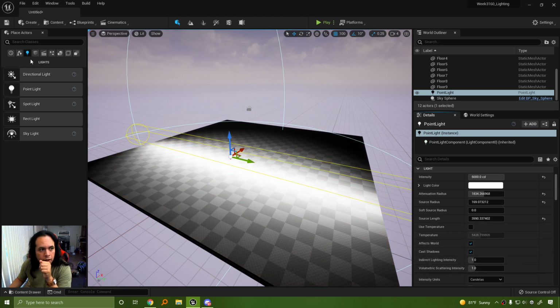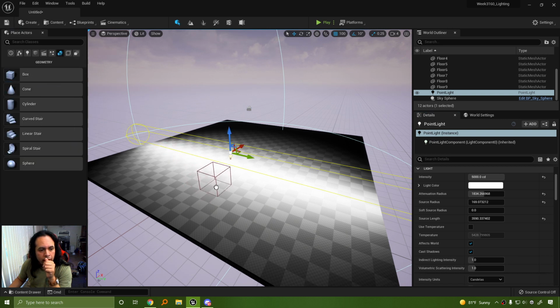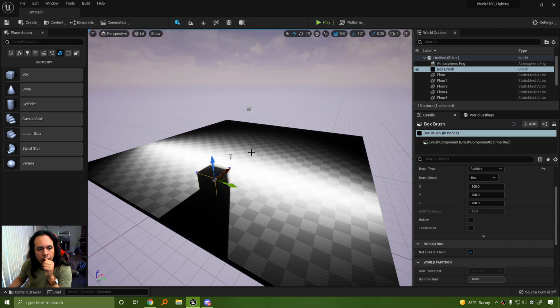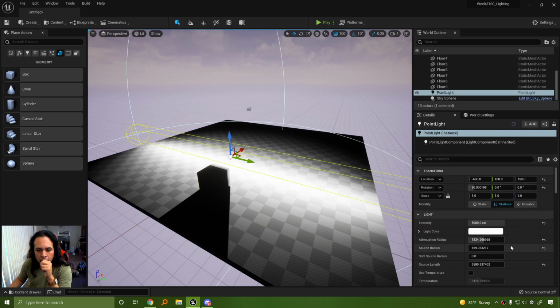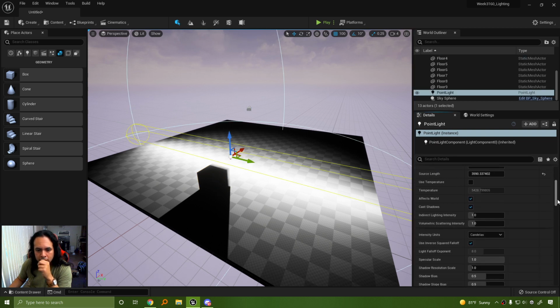Now I'm going to bring in a sample box here. I'm going to grab some geometry from a BSP, and I'm going to drop it right there. Cool. Now notice that this box doesn't have mobility settings because it's a BSP and it's pretty useless for that, but it's fine. Let's go ahead and select our light again. Let's scroll down to its settings.